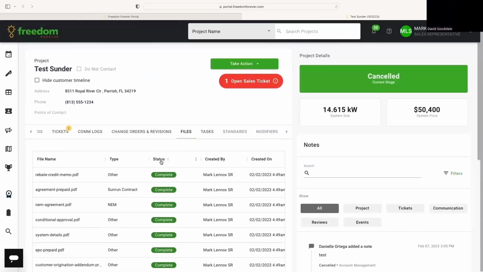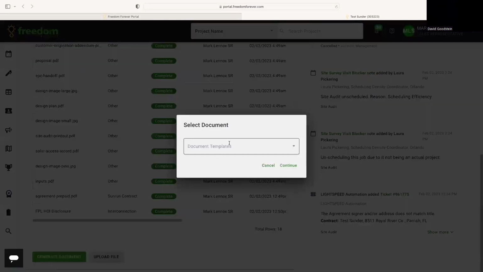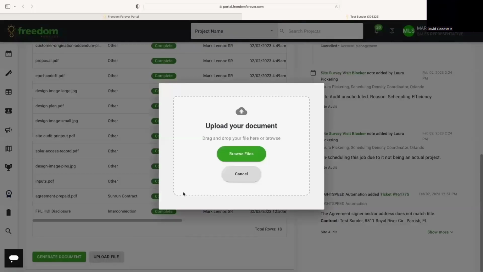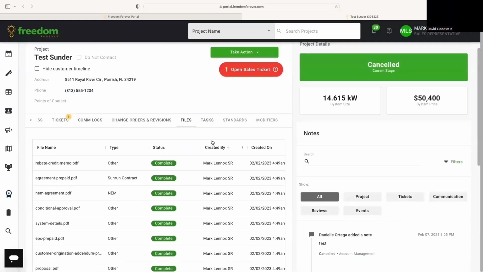And from this page, you do have the ability to generate a document like a W-9 if there's a rebate involved, or you can click Upload File and browse and add files directly to the project from this screen as well. This is drag and drop or browse files. So that is how you add files to your project.